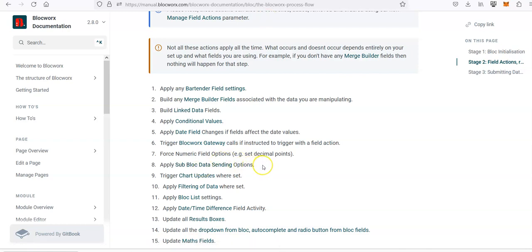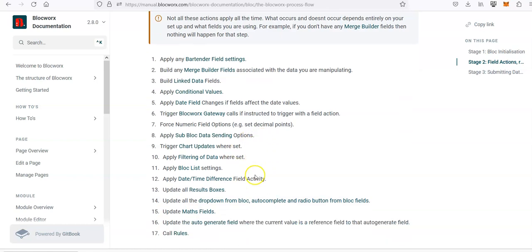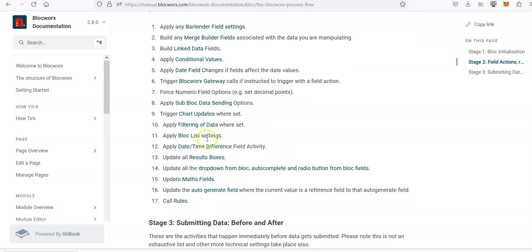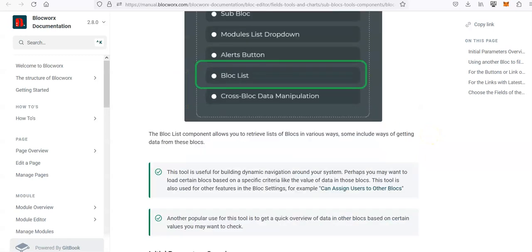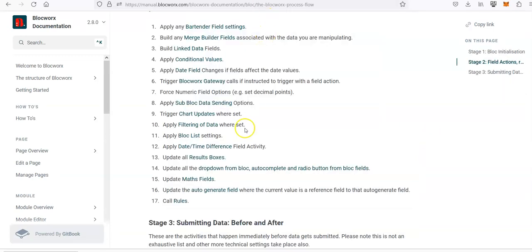Apply subblock. I never did the subblock because we may be removing that, and if we decide to keep it, we're going to make it a different module. Does it trigger charts? So is it part of that field parameter? Are we applying filter data? Remember in 2 modules ago, we're filtering data. Are we applying block list settings? The block list settings are, are we loading a list of blocks? That's a field that we may be removing, to be honest with you.